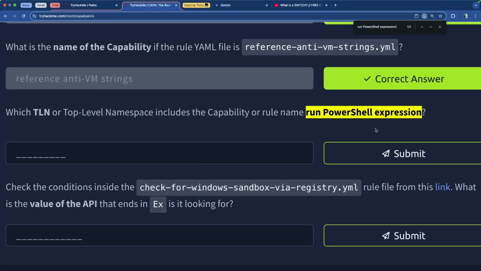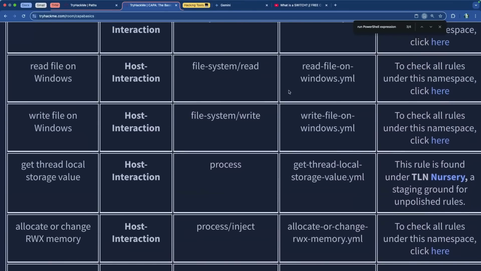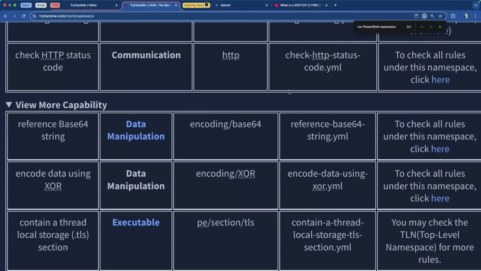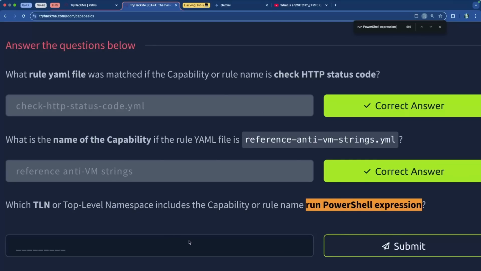And which top-level namespace includes the capability or rule name to run PowerShell expression? So let's go and search for that. So run PowerShell expression is load code is the top level, right? Is that what it is? Let's see what this is. Yeah, top level is load code. So let's do that here. We're going to do load code.